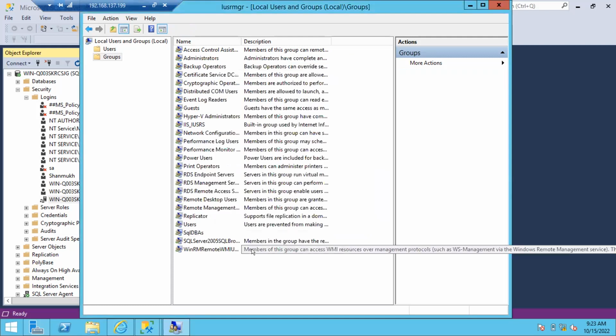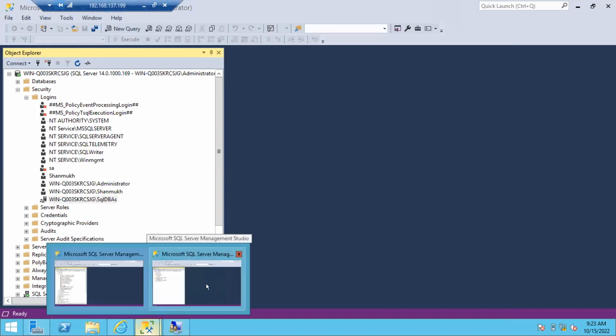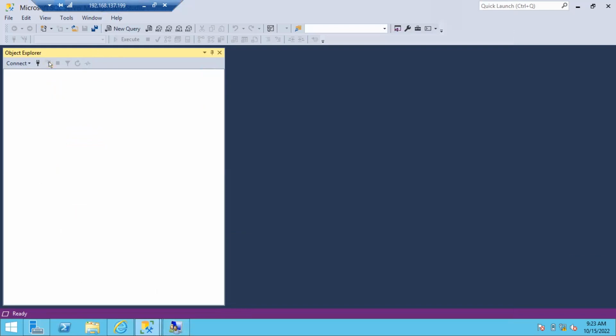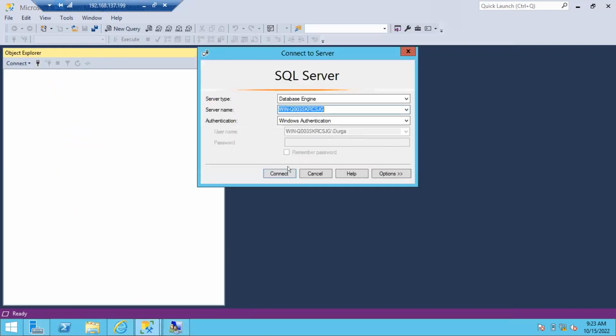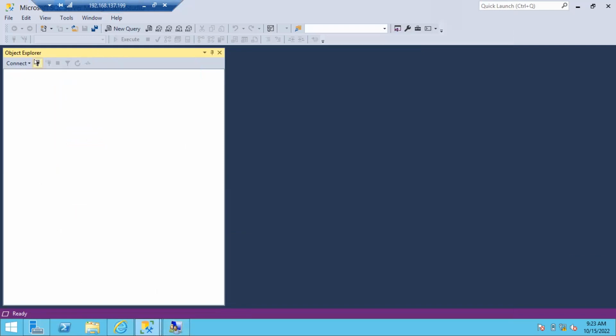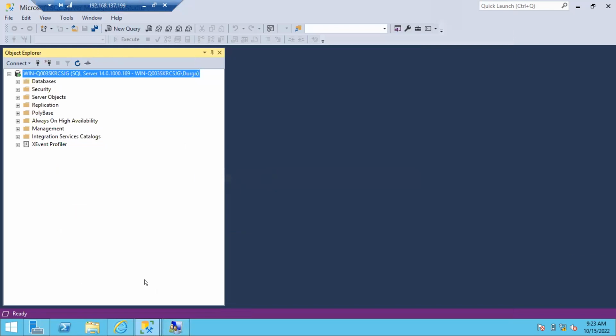Now Durga cannot connect. See here, this is Durga's connection, right? Durga is able to connect, right? Let me disconnect and connect again with Durga. Same name, right? Connect. Generally it will take some time to synchronize, guys. But as Durga is not part of the group now, Durga cannot connect to the SQL server.